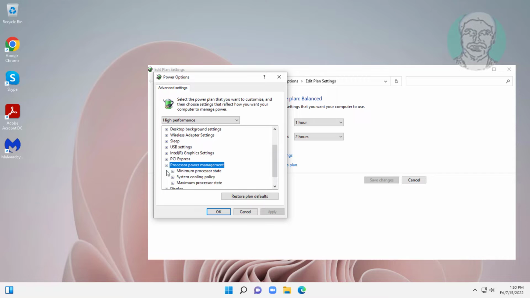Click and expand Processor Power Management. Click and expand Minimum Processor State, change to 0%. Click and expand Maximum Processor State, change to 100%.